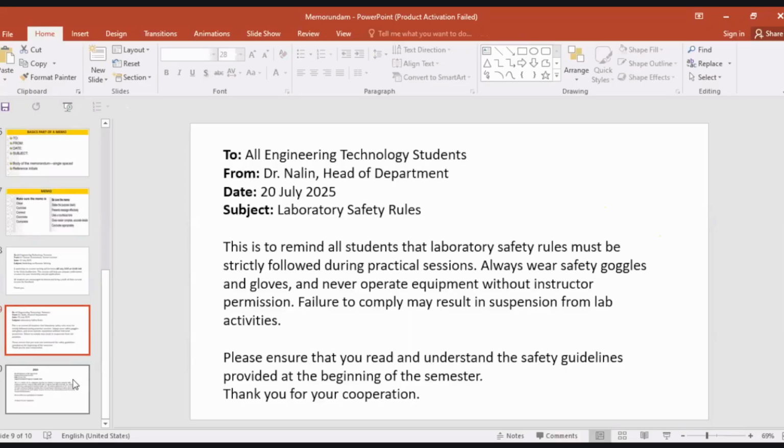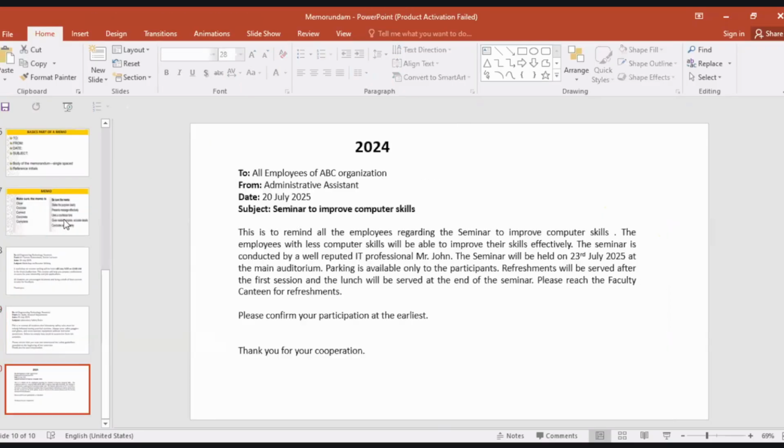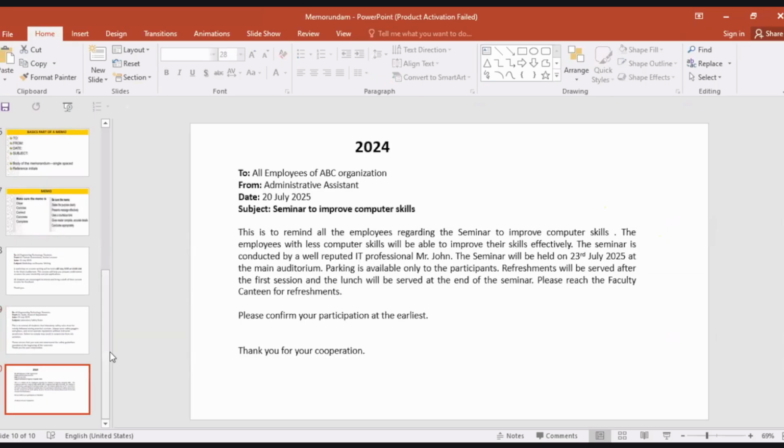So in this memorandum, you can see, please ensure that you read and understand the safety guidelines provided at the beginning of the semester, right? So here it is a bit cautious rather than strictly worded. So that depends, and that is the way you have to conclude it appropriately, relating to the memorandum that you write.